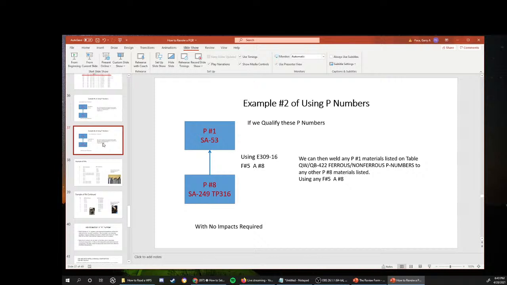And then here's another example. It would be like welding stainless steel to carbon steel and using a shielded metal arc stick electrode that's stainless steel. Then we could weld any P1 to any P8 using any F5 material. You're probably wondering, how does this come into play? It comes into play because you can qualify a welding procedure with specific P numbers, but it gives you a whole wide variety of other things you could do on the WPS depending on how you write things.